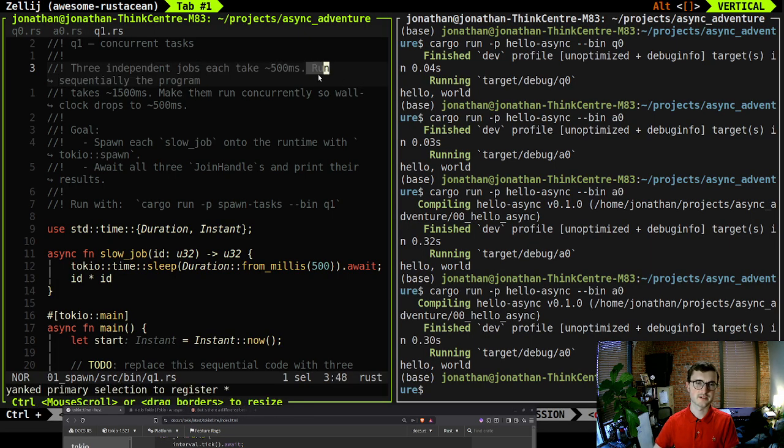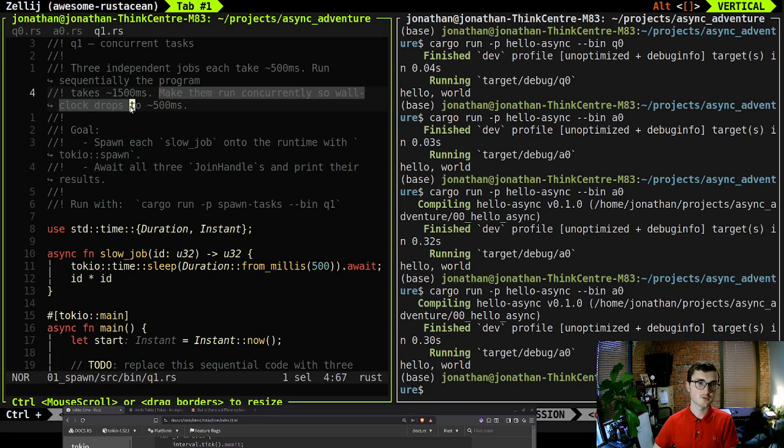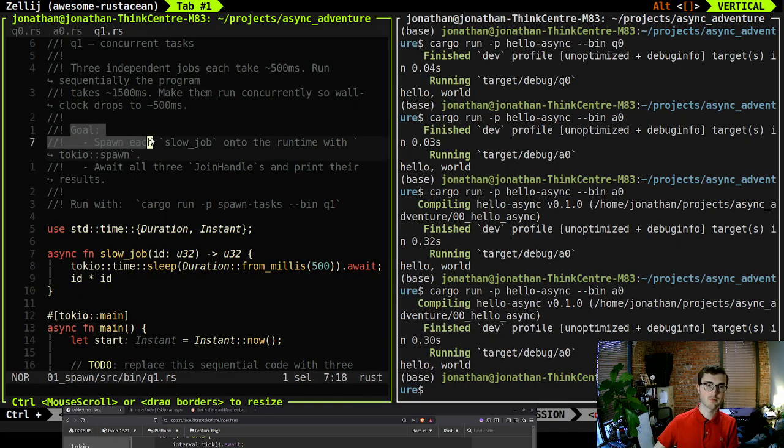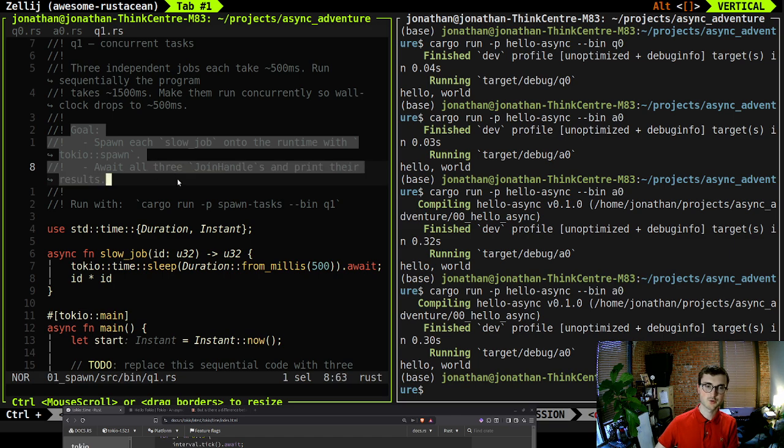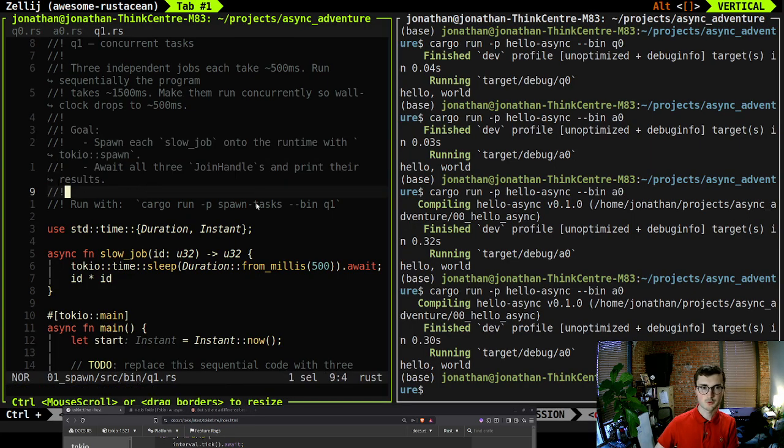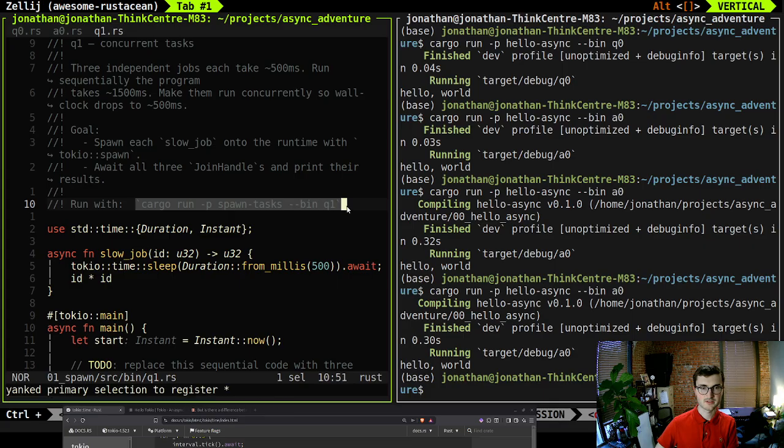Run sequentially, the program takes about 1500 milliseconds. Make them run concurrently, so wall clock drops to about 500 milliseconds. Goal: spawn each slow job onto the runtime with tokio spawn. Await all 3 join handles and print their results. Run with cargo run -p task --bin q1.